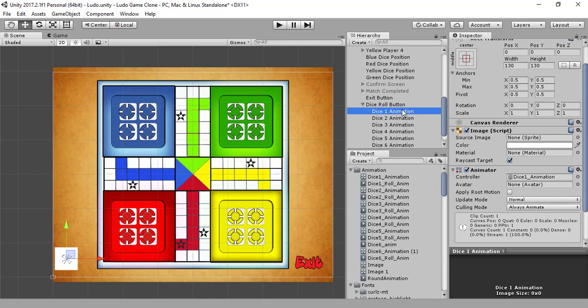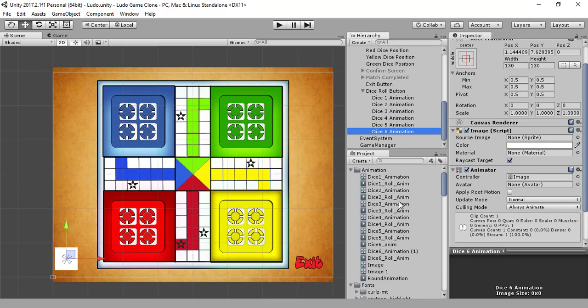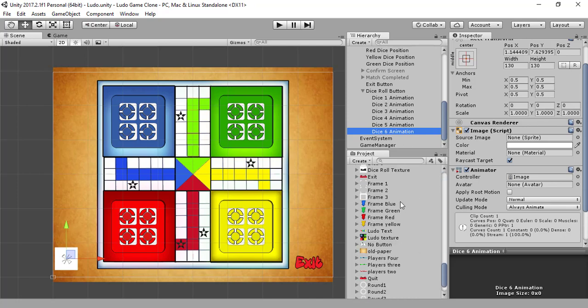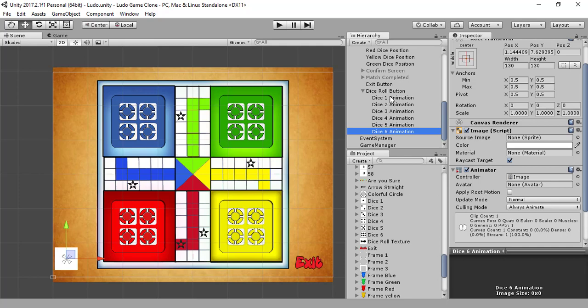Dice 2 animation, dice 1, dice 2, and dice 3 animation, and dice 4, dice 5, and basically for the 6, it's not dice roll 6 animation, it's basically this one, the image. Let me check them: 2, 3, 4, 5. Okay, let's save the project and let's attach their corresponding sprites to them.